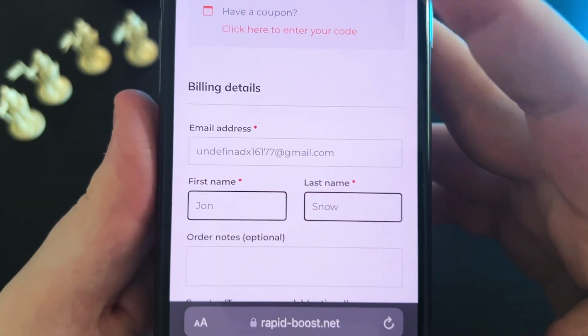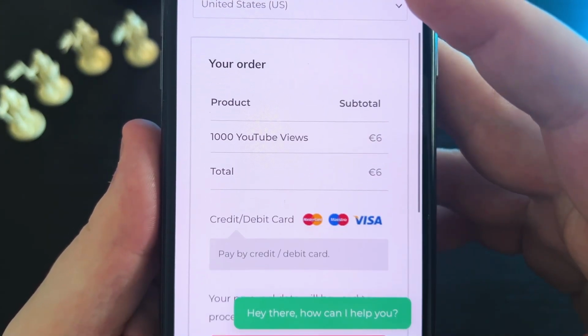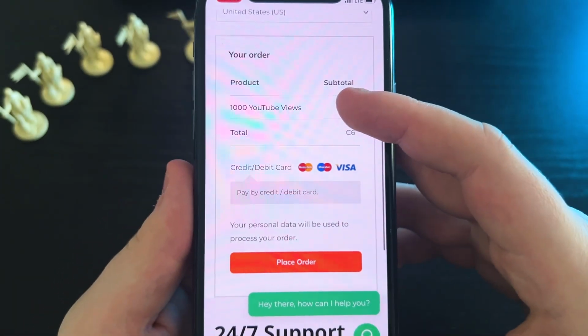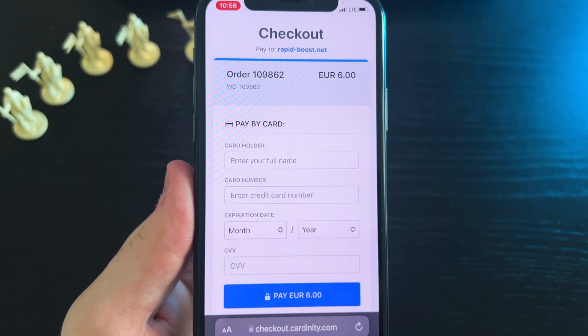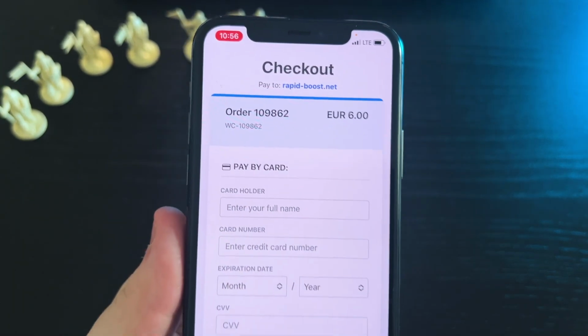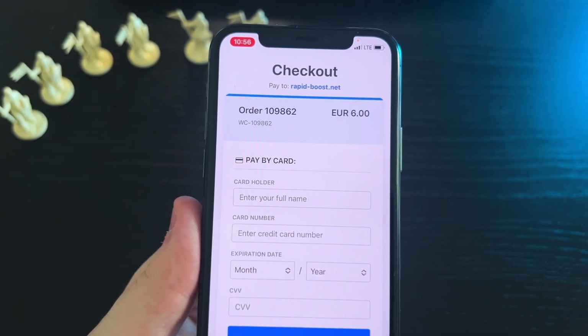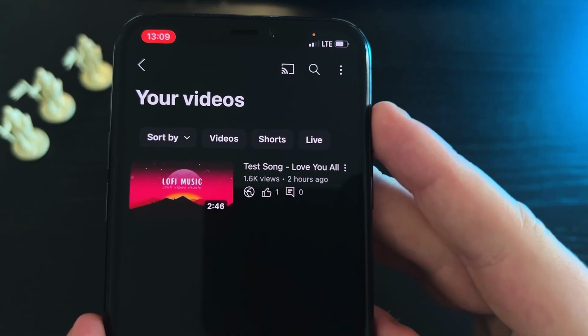On the final page, we need to provide some payment details such as first name, last name, and email address. Now hit the place order button. Alright, now I will complete the payment and return in 5 minutes. As you can see, I received 1000 YouTube views.